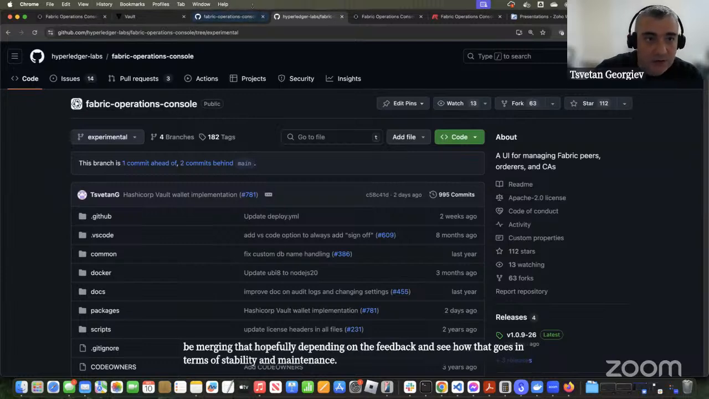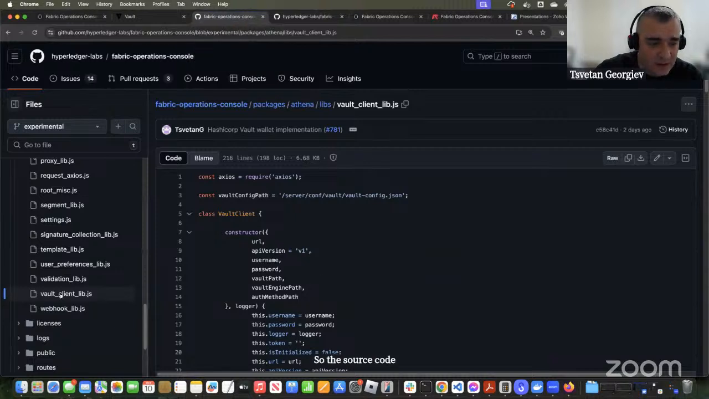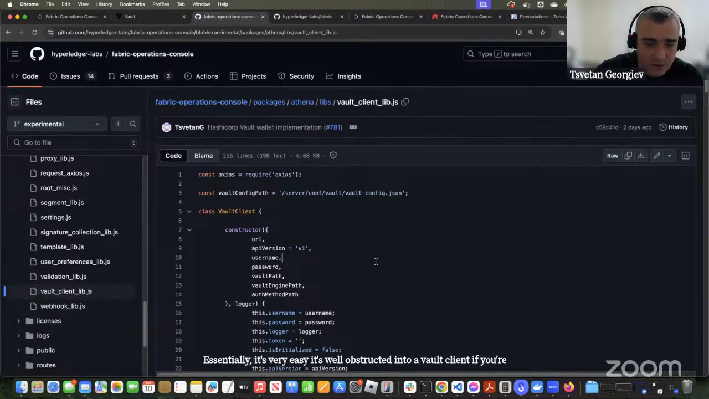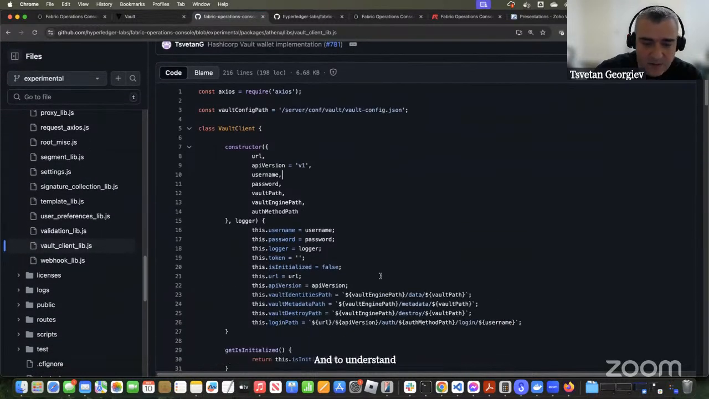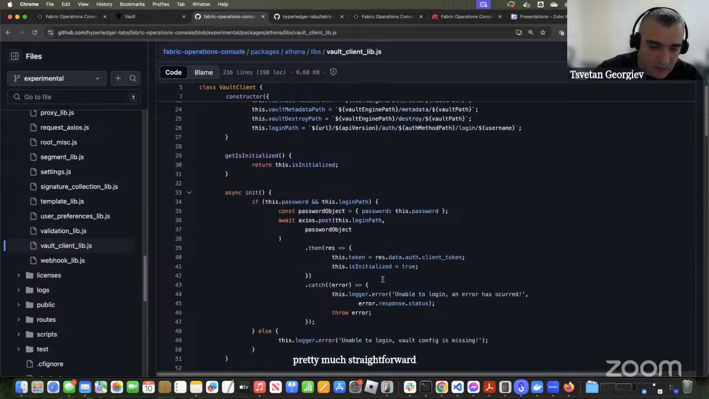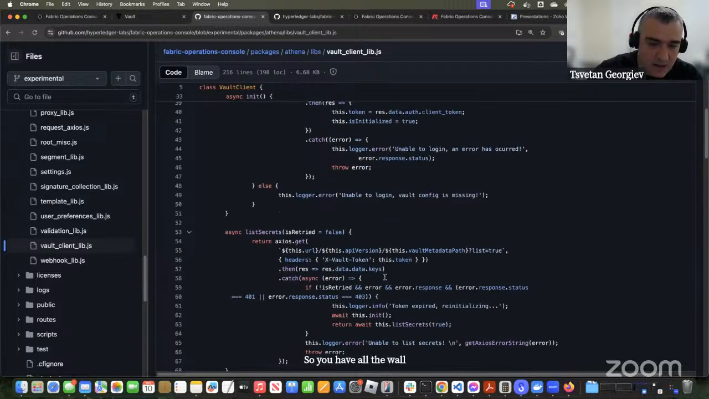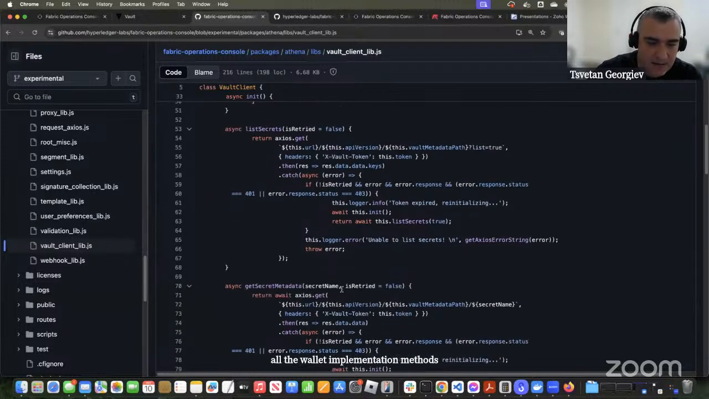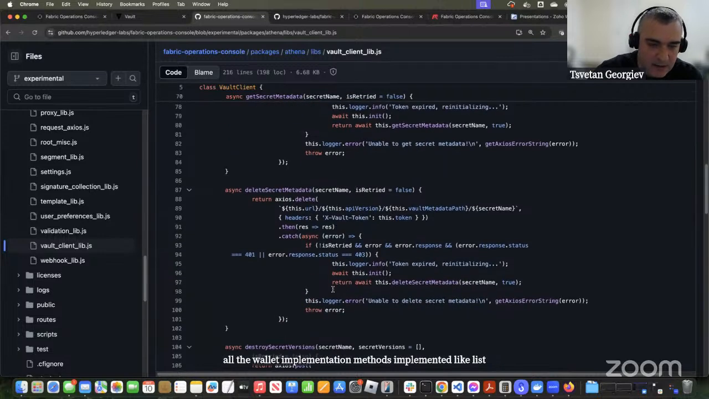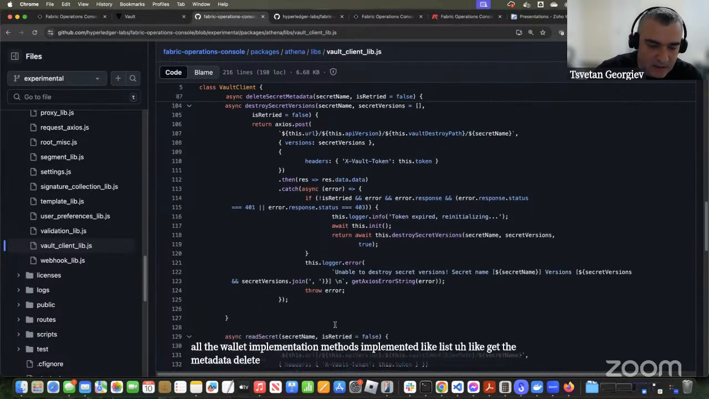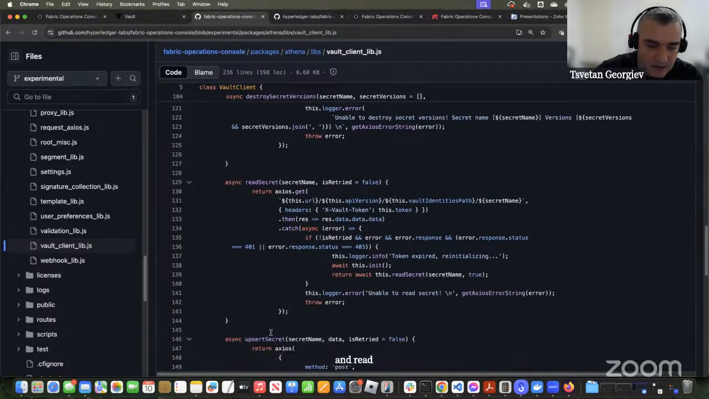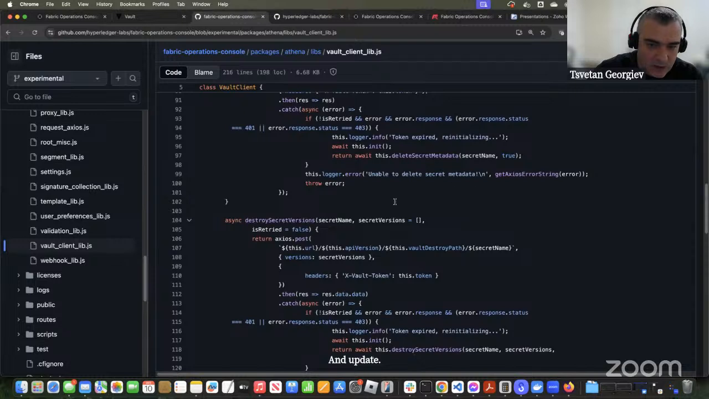So the source code, essentially, it's very easy. It's well abstracted into a Vault client if you're interested to go through the code and to understand how it works. But it's pretty much a straightforward implementation. So you have all the wallet implementation methods implemented, like list, get the metadata, delete, read, and update. So this is where the code of the backend service is.